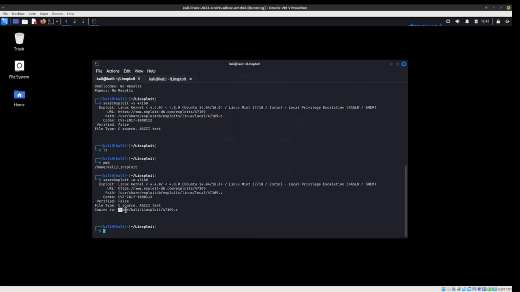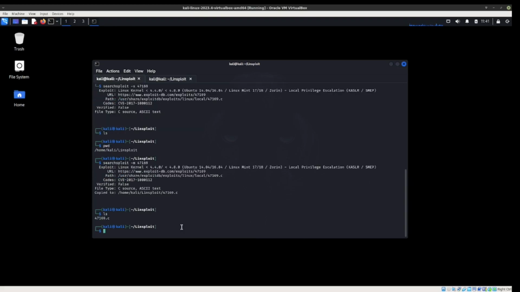So as you can see, it's been copied. It tells you the location it was copied to. And there it is. From here, we can compile. We can pull the exploit onto the target system and compile there. You know, we have several options.